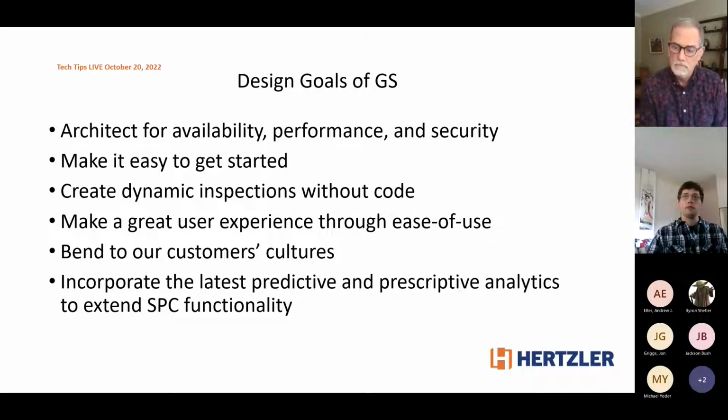Creating dynamic inspections without code. This relates to the total cost of ownership that Phil was talking about earlier, with reducing the amount of scripting that needs to happen and the amount of maintenance that you need to think about when adding new products to an existing inspection. So being able to, for example, select a part family and have all of the characteristics for that part automatically appear in an inspection is one of the things that we added in order to accomplish this.